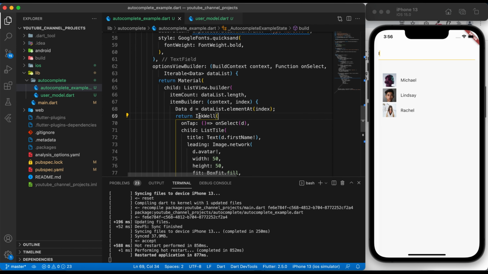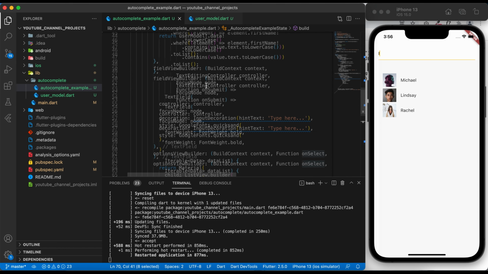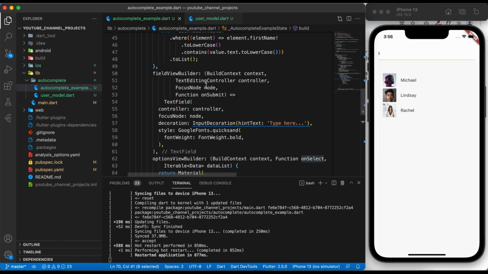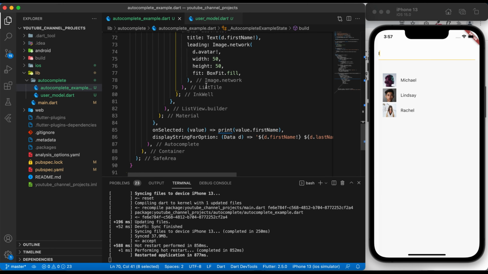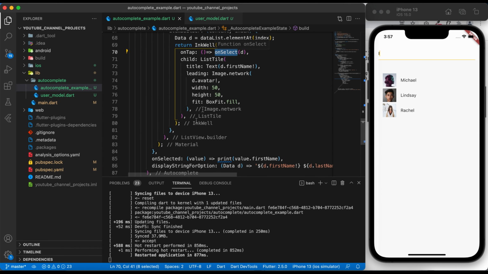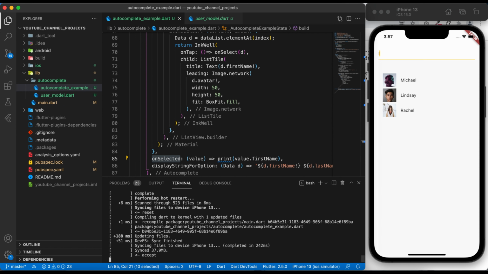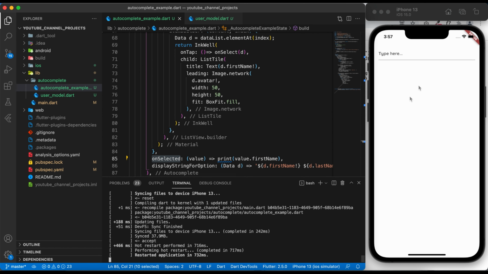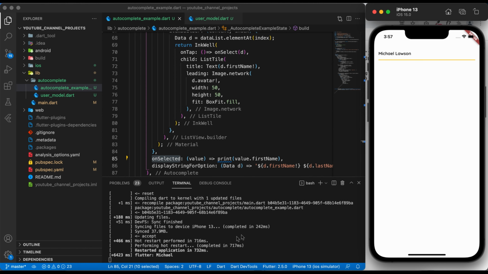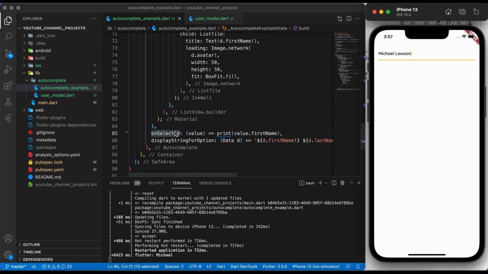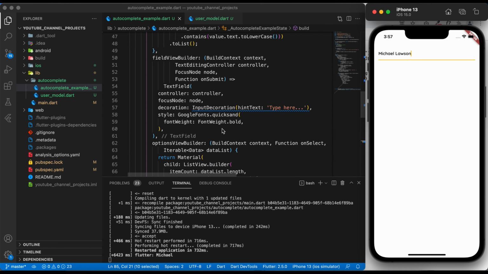So we can pass this data to this on select. This on select will trigger this on selected, and this will print the first name. Let me refresh one more time. Let me click on Michael. As you can see, we are getting Michael printed in our console. So this is getting printed by this on selected.